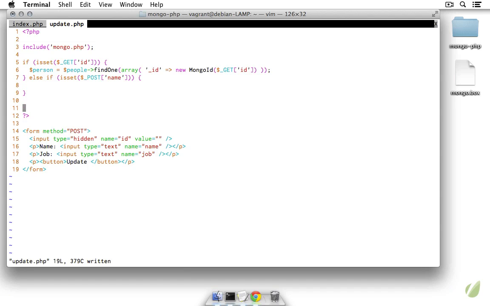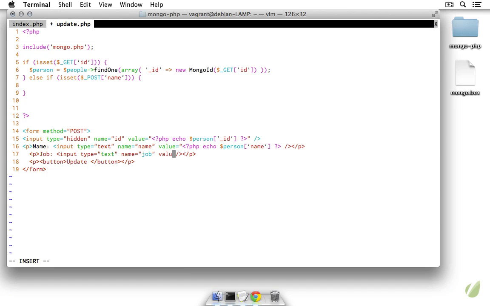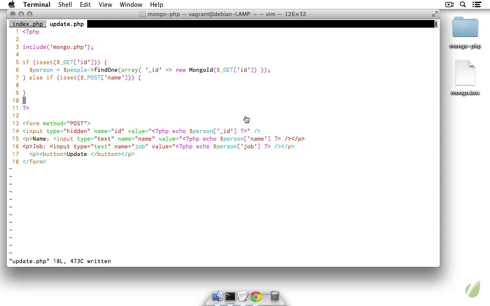So once this person is found here, we want to populate this form with the right values. So for ID here, we want to give it echo. We're going to echo $person, and in square brackets here, it's going to be _id. Then for the name here, we're going to set its value equal to $person square brackets name. And then finally for the job here, we're going to set this equal to PHP echo $person job. And I think that should just about do it for loading the page.